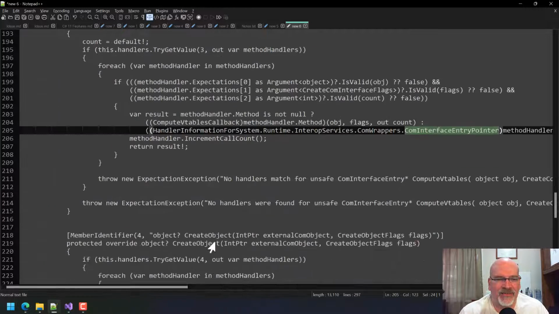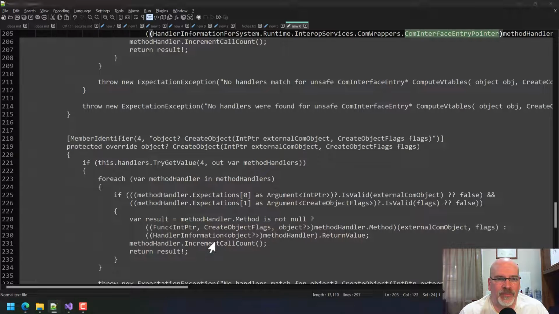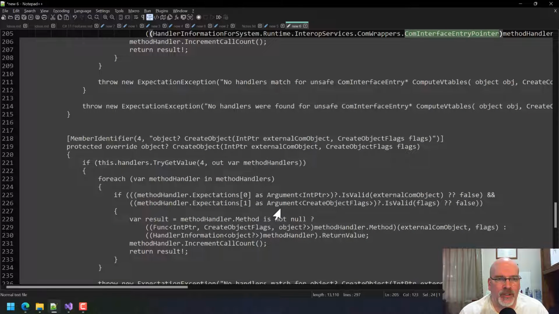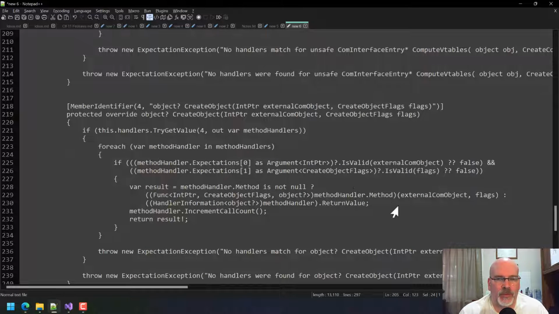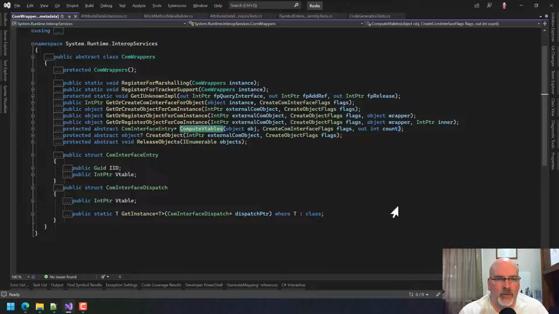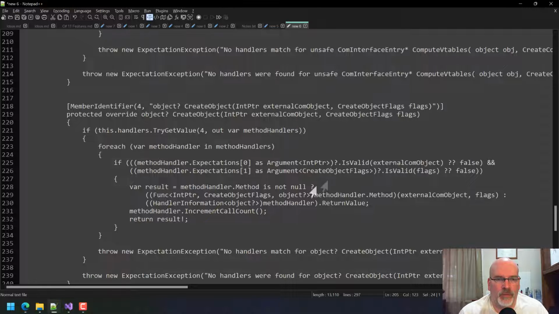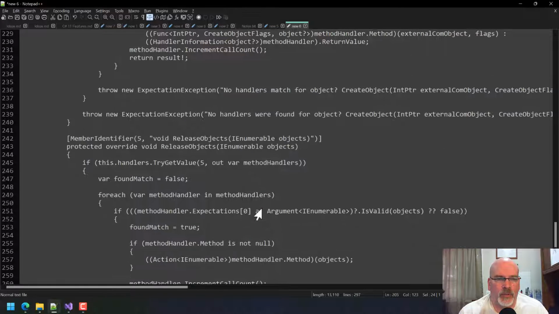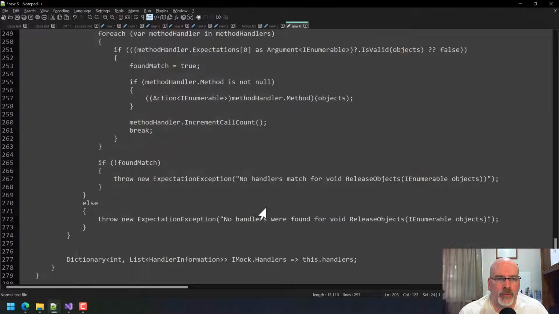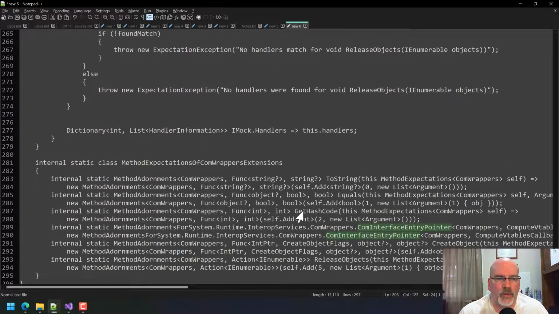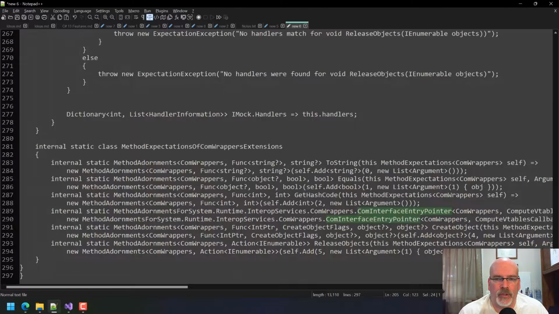Jeez. Wow. I feel like there's create object. This one should be pretty straightforward because we don't need to do anything like, there's an int pointer. We just do a func here. Release object should also be pretty straightforward. Okay. And it's all this stuff.